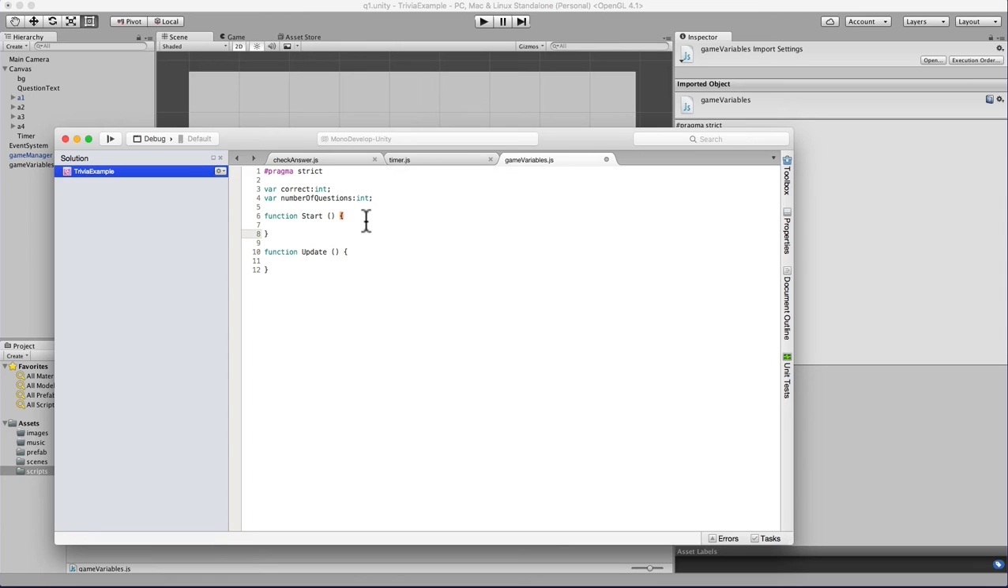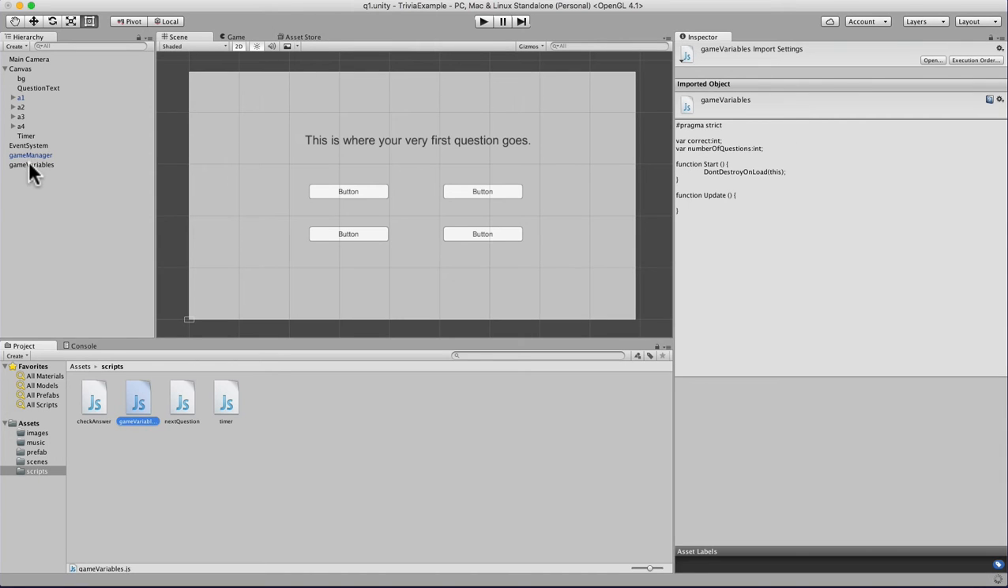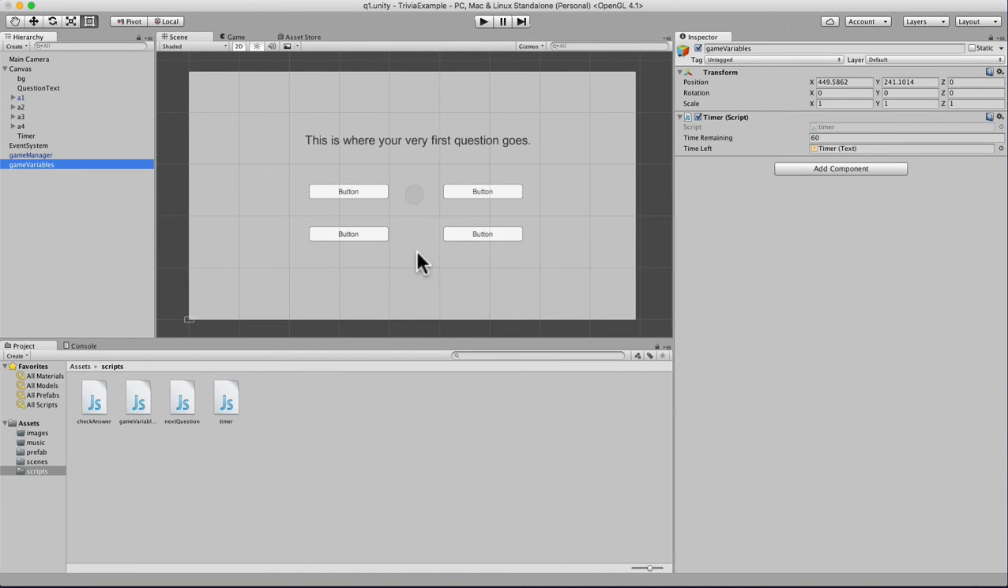Those are the two that we do. And this code is going to allow us to do something really cool, which is called don't destroy on load. So what this does is it just says, hey, when you go to the next scene, don't destroy me, right? This script is going to say, hey, whatever object I'm on, do not destroy me, okay?